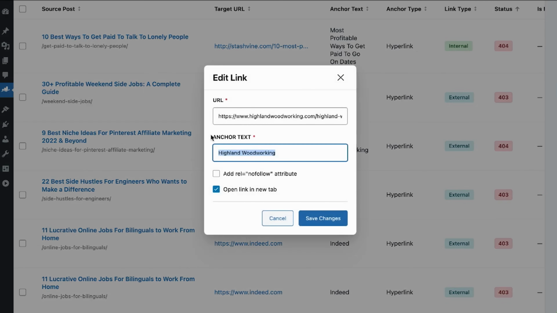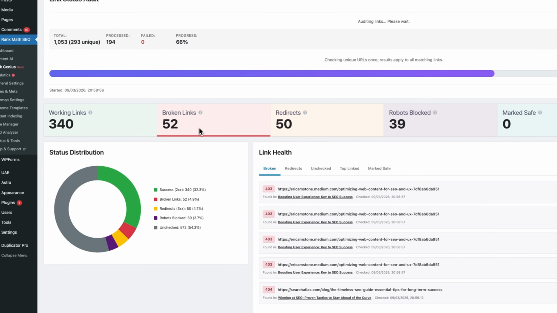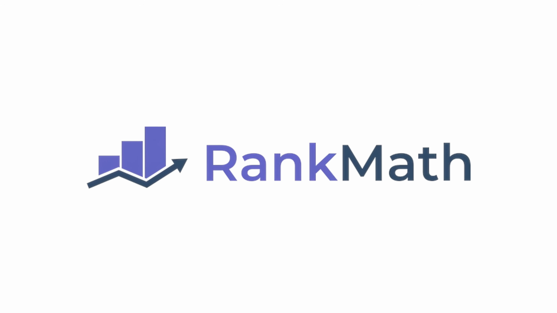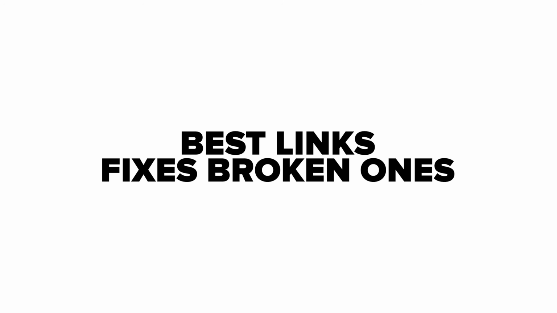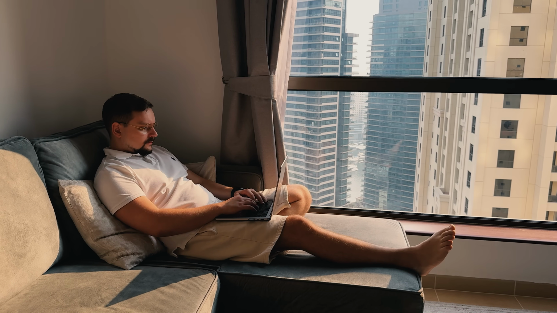This isn't just another related post plugin. It's a smart assistant that finds and manages your links intelligently. RankMath finds the best links, fixes broken ones, and even suggests new opportunities, automatically saving you time and keeping your site organized.